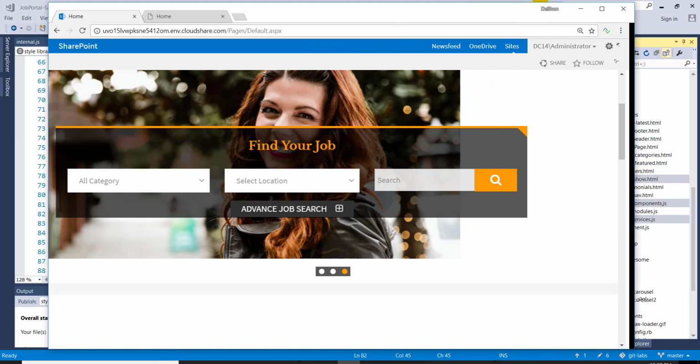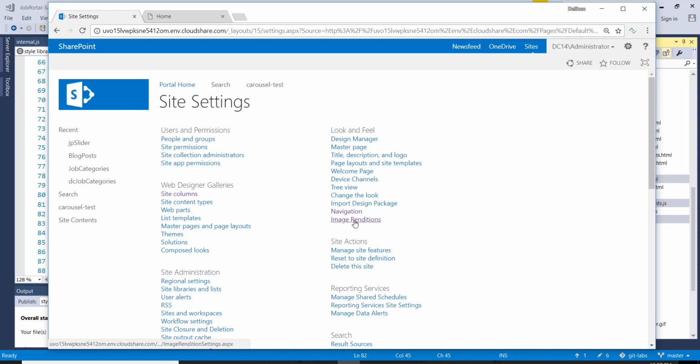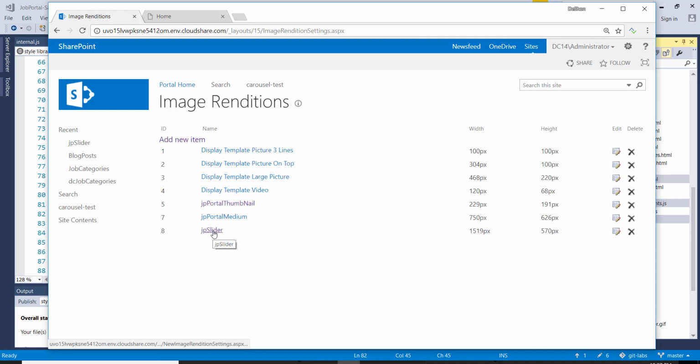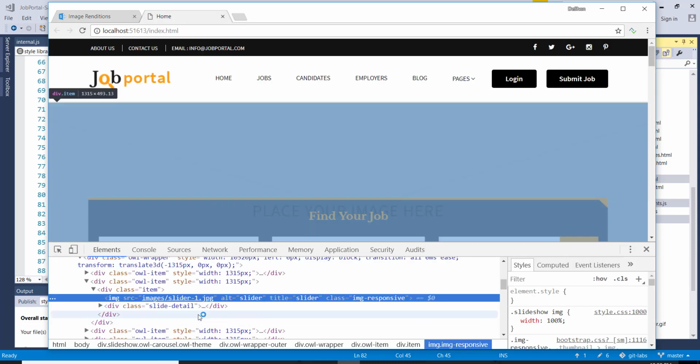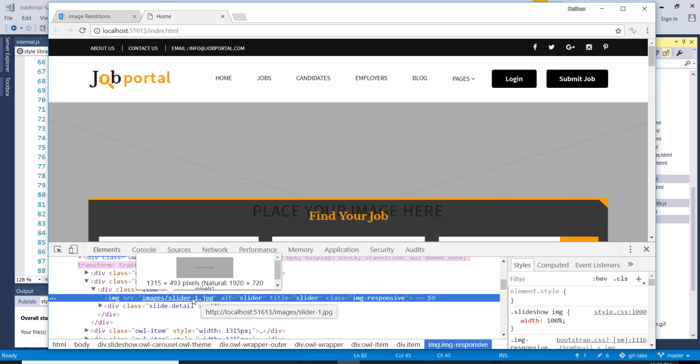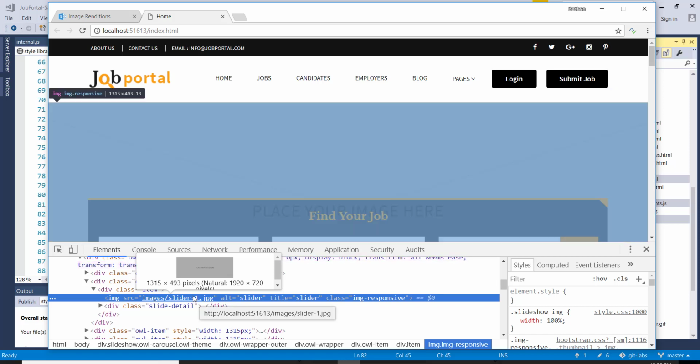So now we go back to our trusty rendition ID, right? So go to the site settings, image renditions. And I've already set this up. And basically, I went through the design package, right? Right-clicked on this guy, hit inspect, because I need to know which dimensions to set this to. And I highlighted this image tag, and the natural image is 1920 by 720, but the current image, because the viewport is shrunken, is 1315 by 493.